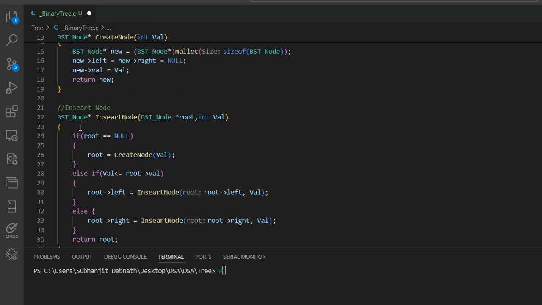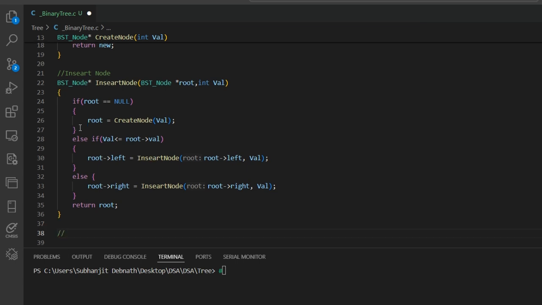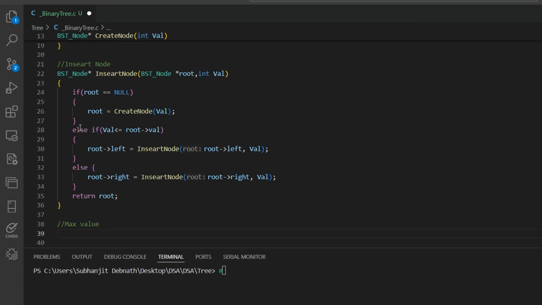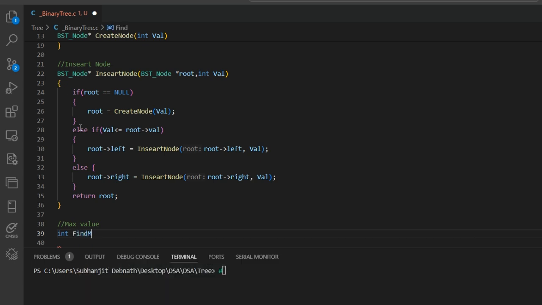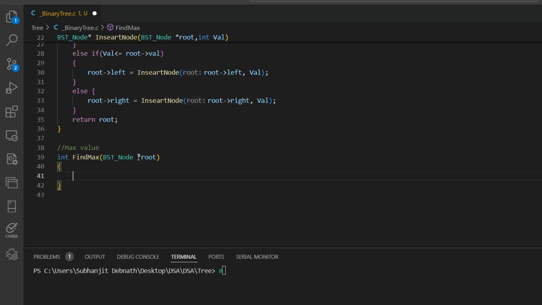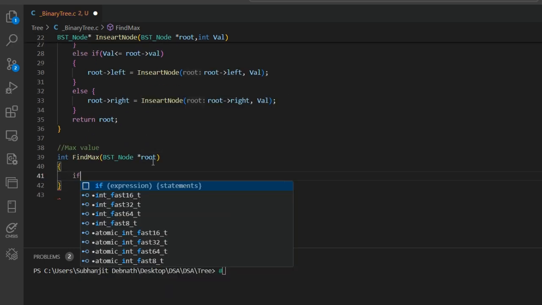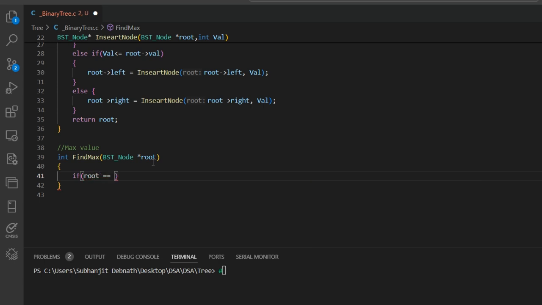So we have created the node, inserted the node, and now we want a function that will return the maximum value and the minimum value. So max value, let's say we want to search the max value, so we want to return the integer, find max. So we'll pass the root only. We will take care of a corner case, that if root is equal to null, then we don't have any element. In this scenario you can return something like -1 to signify that there is no element.